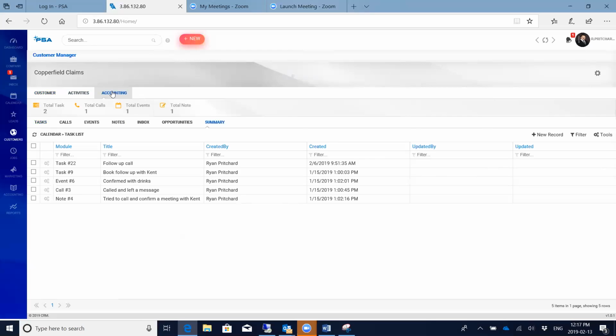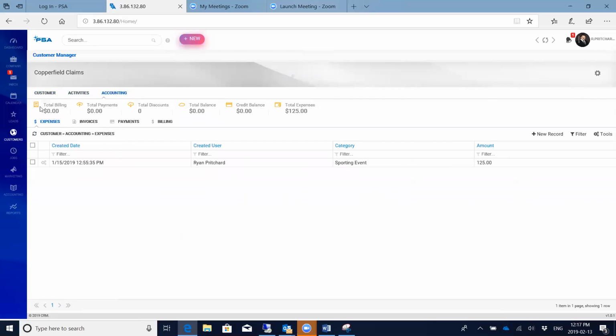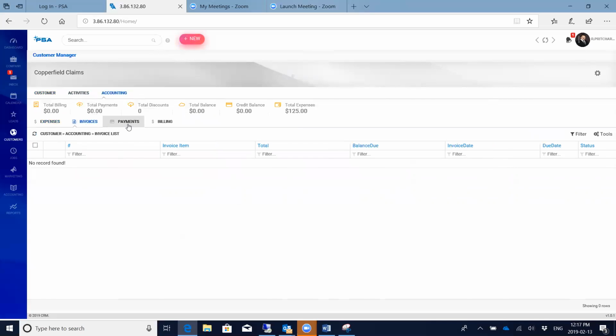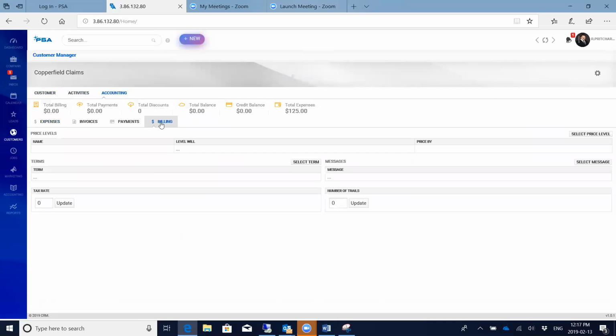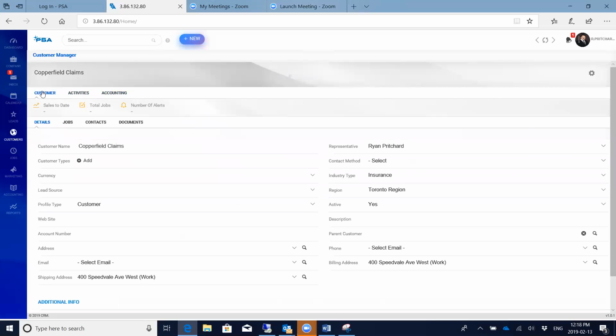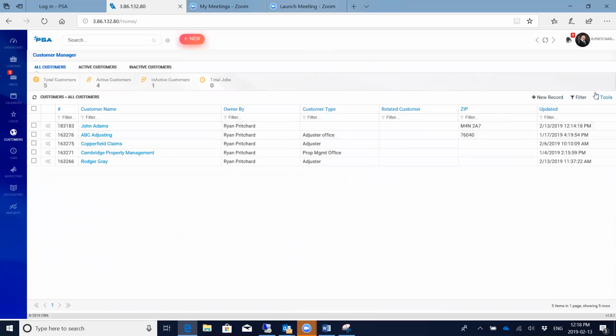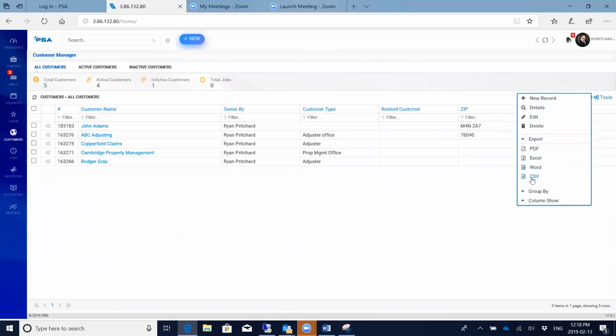Any accounting information that might be posted to this customer, total number of billings, how many payments, total balance, credit balances, and expenses. And it's broken down here by your invoices, any payments, and any billing. Just like on our leads, we also have the ability to export to view our company list in whatever format you want.